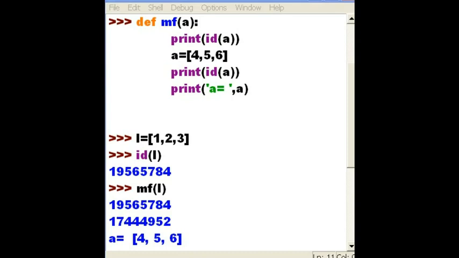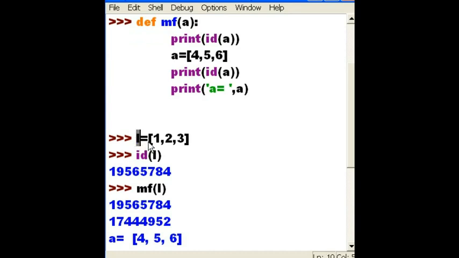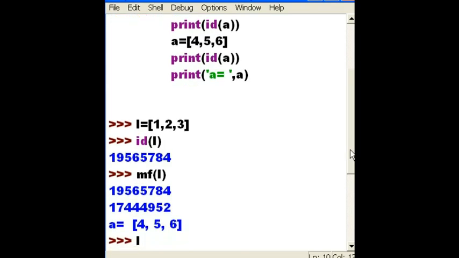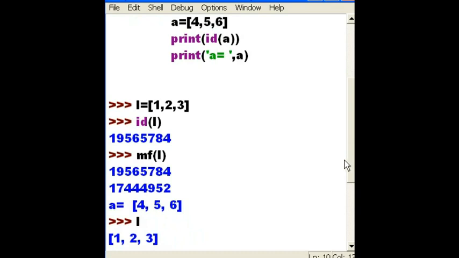Oh, and by the way, did anything here affect my L value in any way, shape, or form? Does that still reference the list 1, 2, 3? Well, I key in the letter L, hit enter, and it still references 1, 2, 3. So this is still good.